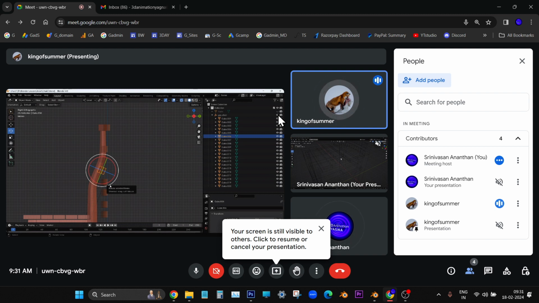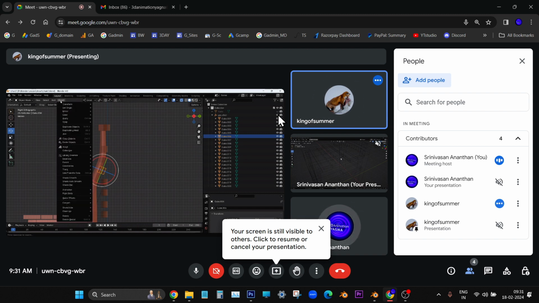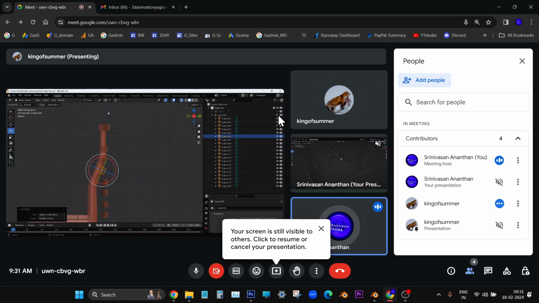Good. You go to the object menu, then set origin to geometry. Now you don't do any other action. Blender will consider this action as the last action.